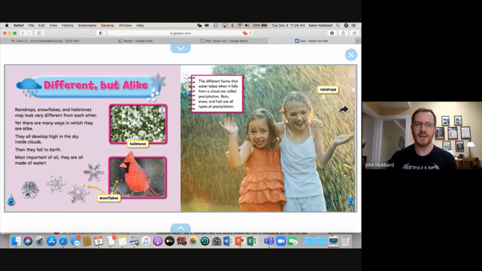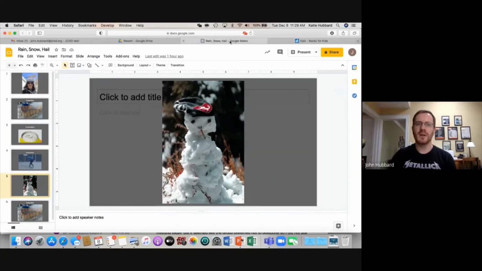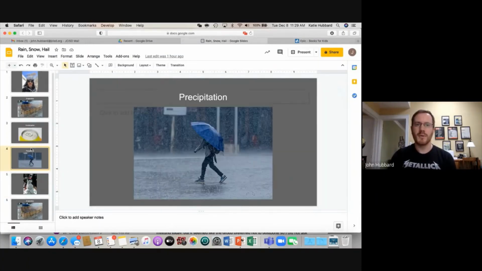Different but alike. Raindrops, snowflakes, and hailstones may look very different from each other. Yet there are many ways in which they are alike. They all develop high in the sky inside clouds. Then they fall to earth. Most important of all, they are all made of water. All of these different kinds of weather become precipitation. That's a super scientific word for it.